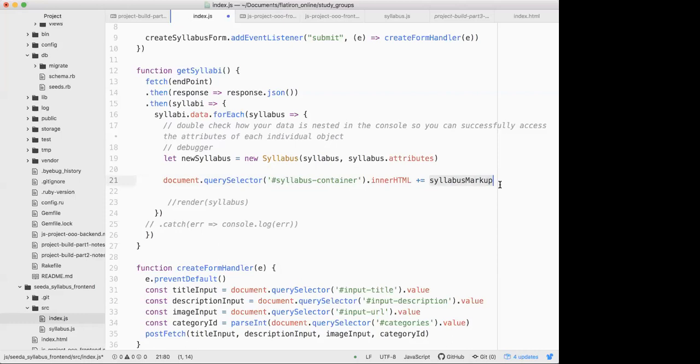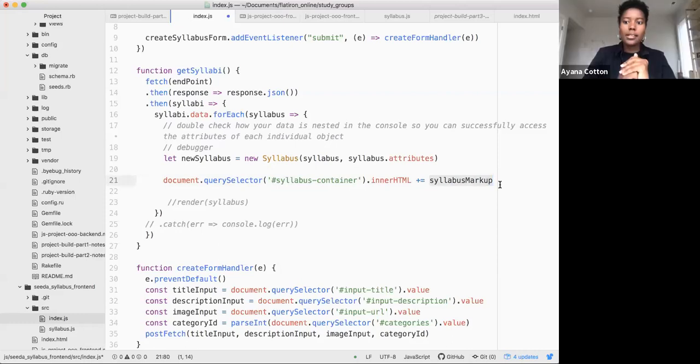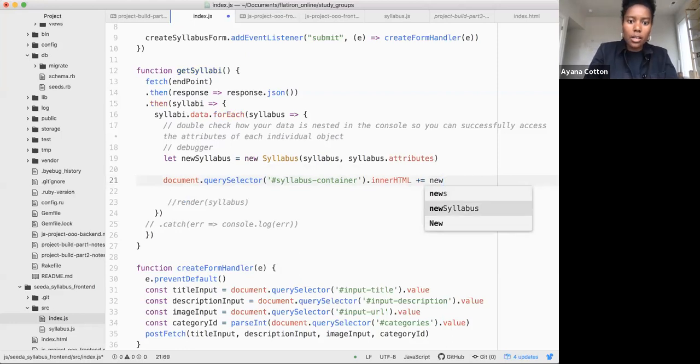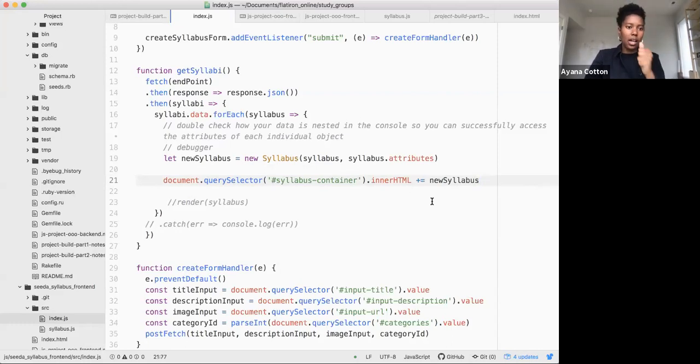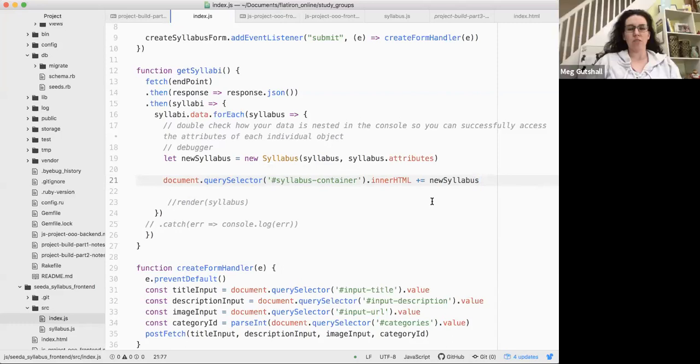With our return data. Exactly. I think that was Connie. So this is going to be new syllabus. How do I get access to that return data here? What do I need to call off of new syllabus? .render.